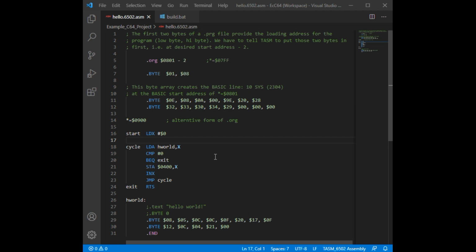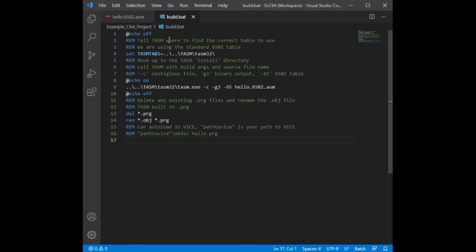So how do we configure TASM to build a C64 source file like this? Let's take a look at the build.bat and find out. First, as we normally do, we tell TASM where to find the table that we're going to use, which is just the standard 6502 table. Now down here where we actually call TASM and ask it to assemble our program, we're going to pass it a few different arguments.